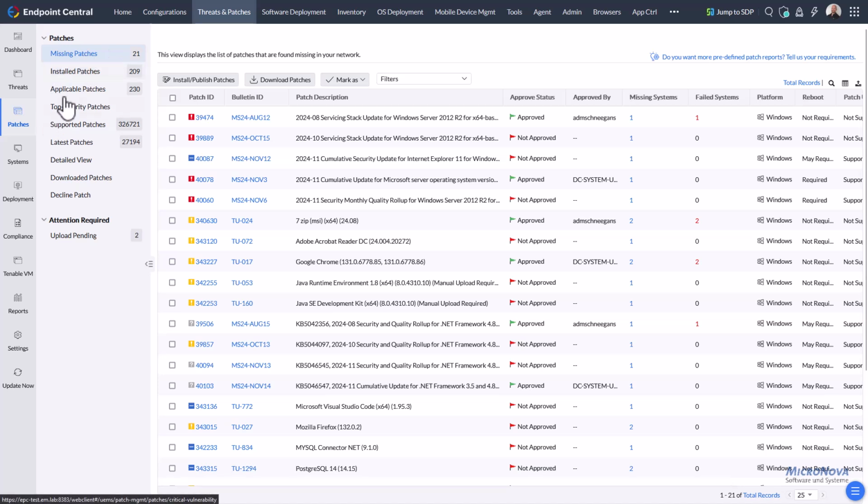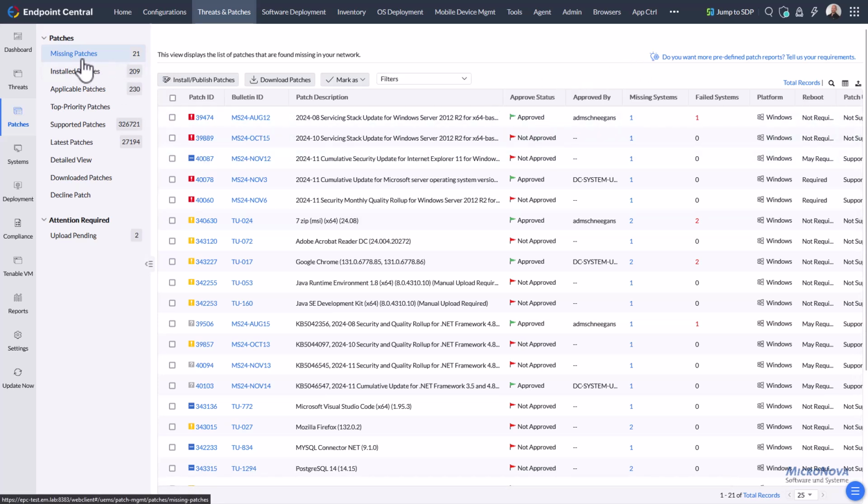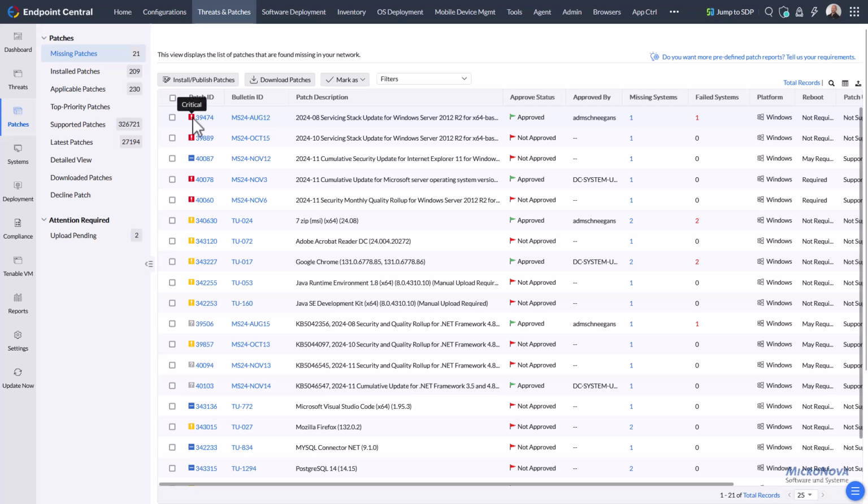The patch management allows you to patch all the systems, all your OS, Windows, Mac, Linux, and you also have a big third-party patch database. All the patches found after scanning the system will be found in missing patches. And here you have an overview of the criticality, and you have more details about the patches, and an approval status, by providing approved or not approved.